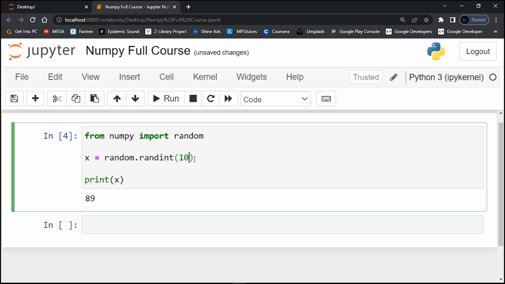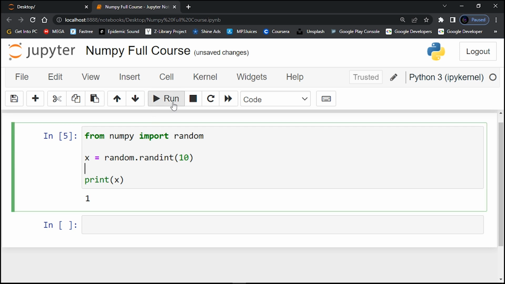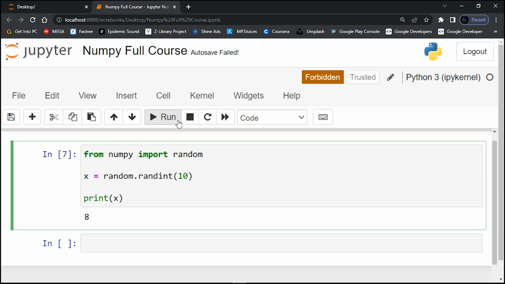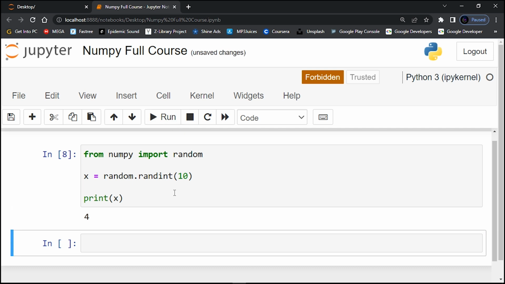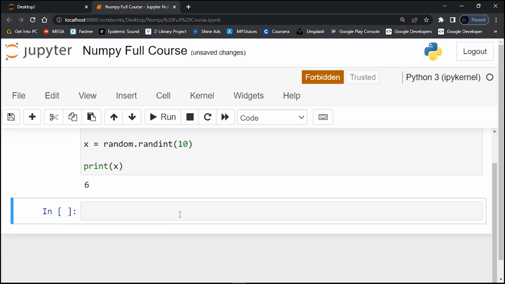You can also specify 10, and it will only return in this range of 10: 8, and then 8. You can see it repeated 8 twice. So this tells you that a random number does not mean a different number every time. It's something that cannot be predicted logically. So guys, this is how you can generate random numbers, basically a random integer in the range of 0 to 10.